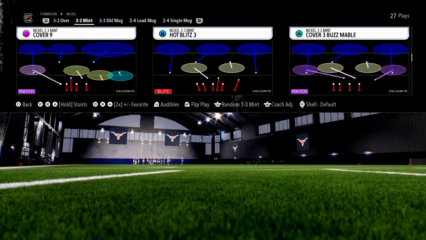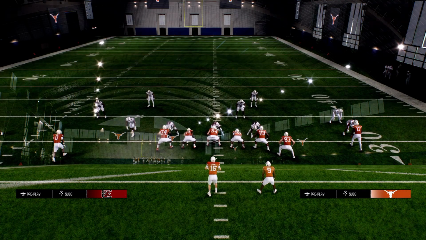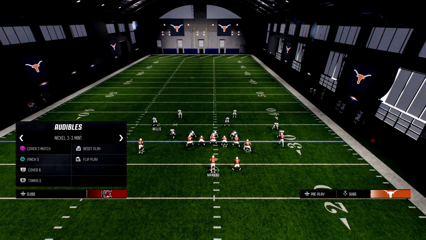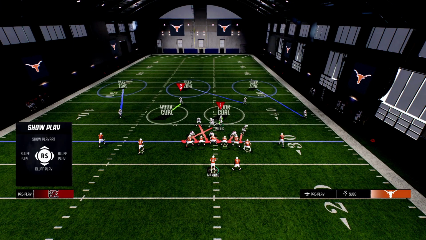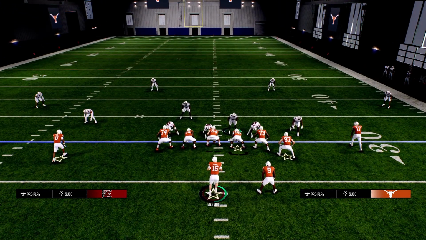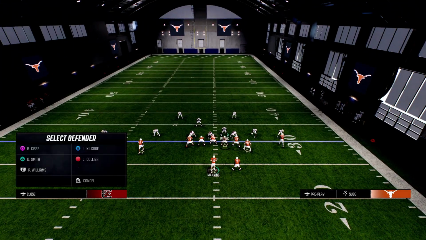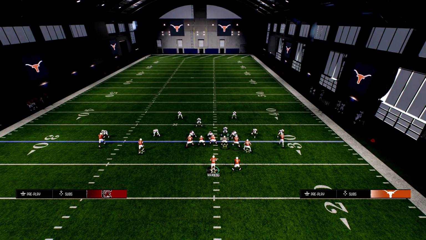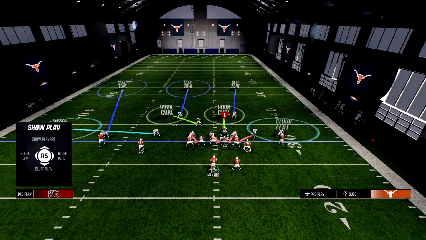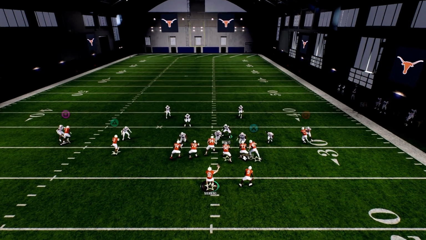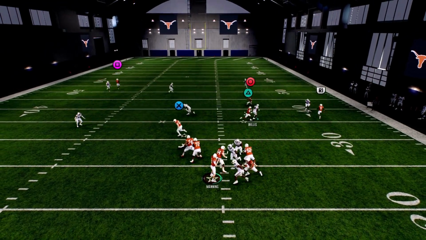We're going to flip our play at the play call screen. We're going to come out in Hot Blitz 3, and then we're going to flip it, and you're going to see that they're going to run into an almost baseline type of look for this defense. This allows you to essentially create a symmetrical alignment. And as you can see, we're able to have somewhat of a baseline look in a game with no baseline. So this 3-3 mint is super good.